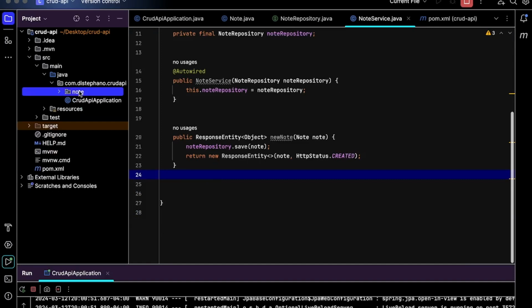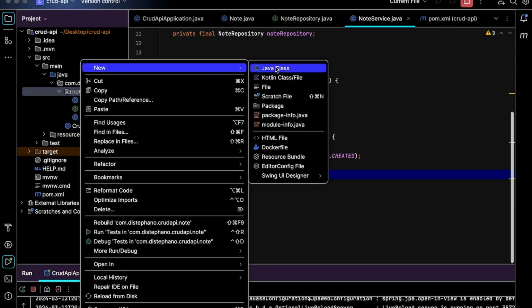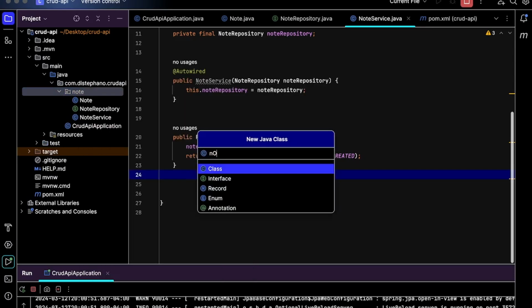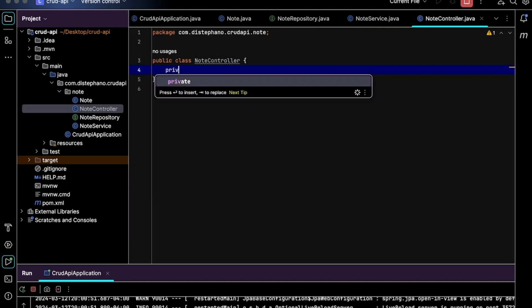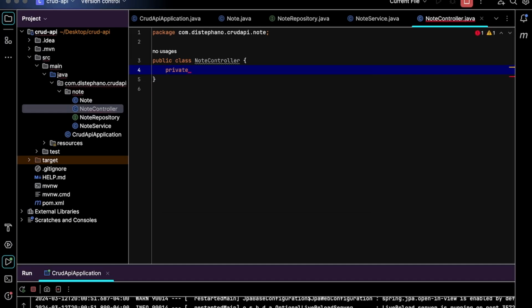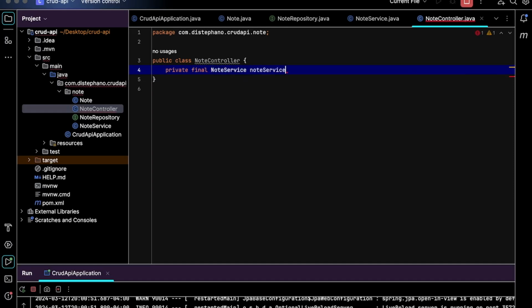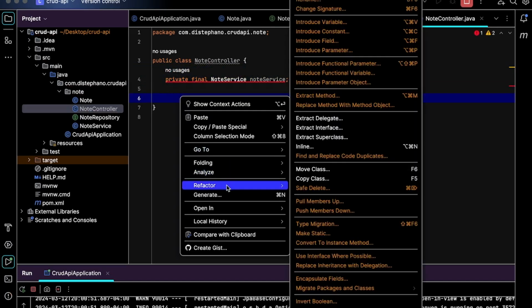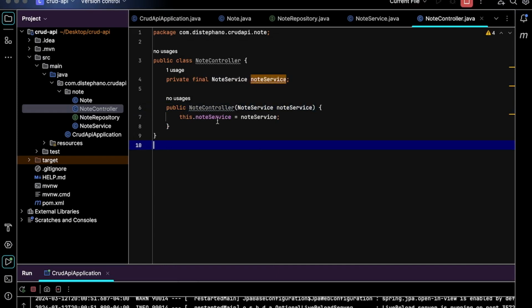So let's create the other layer of the application. Now we're going to create the controller. Let's go here and type NodeController, and we're going to do pretty much what we did before, but this time we have to inject the service class. So let's type final here, NodeService, and then nodeService. Let's type this part right here, and then let's create a constructor. So generate a constructor for this one, and yeah, that's pretty much it.